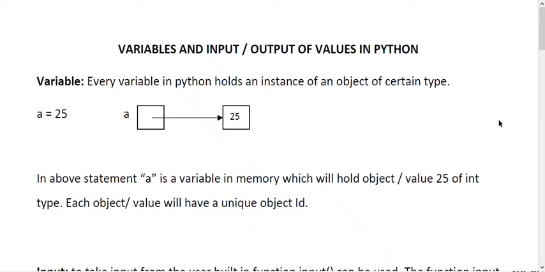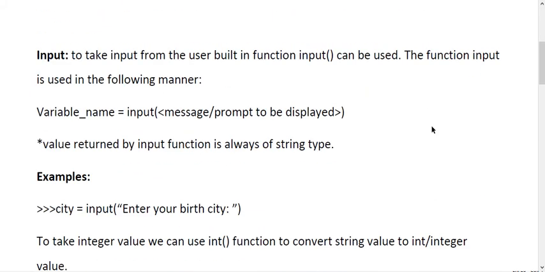Welcome to the second part of the tutorial on variables and input-output of values in Python. We have understood what a variable is, what input is, and how to take input from the user. In this video we are going to explore how to display values or output in Python.